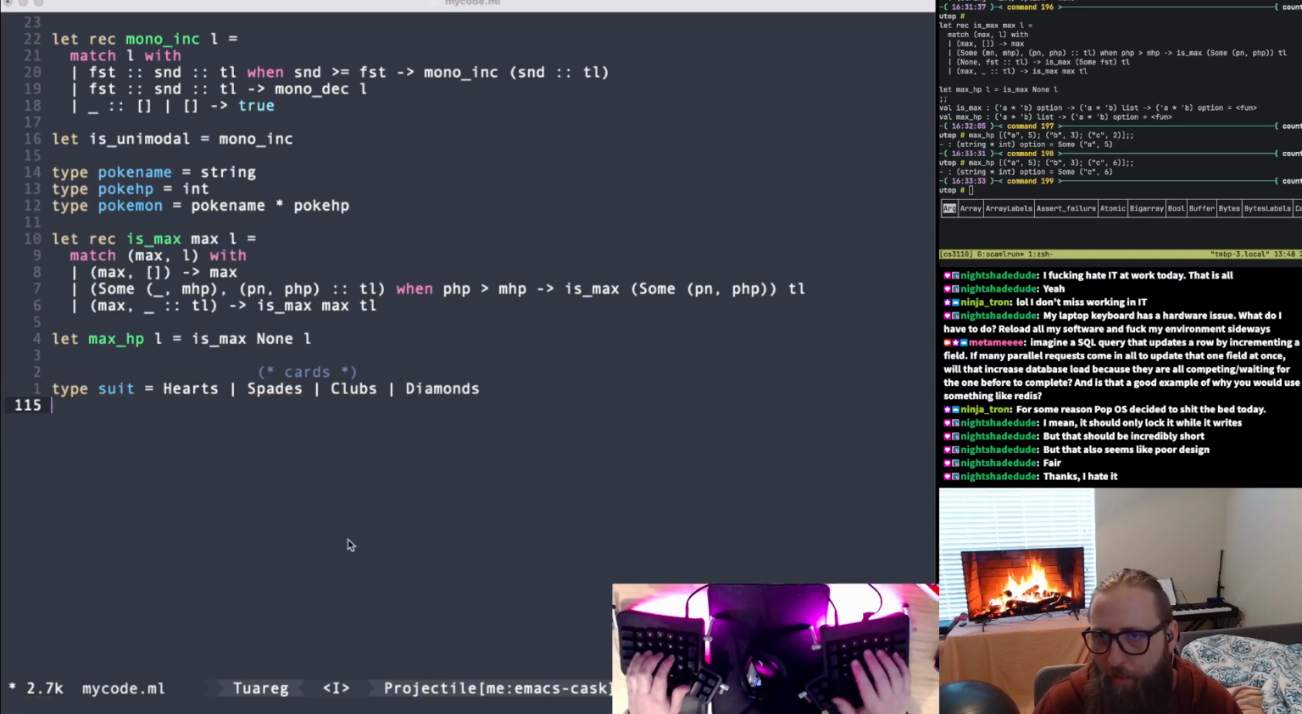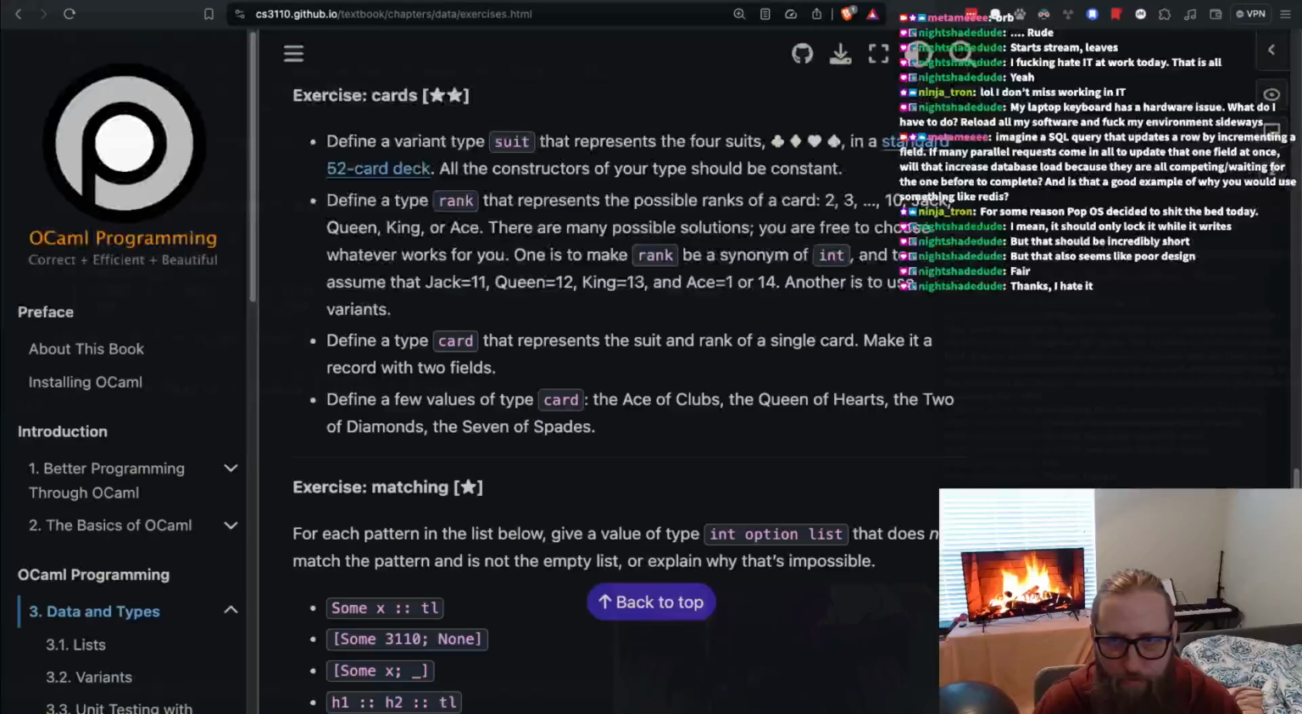Define a type rank that represents the possible ranks of a card. 2, 3, 10, Jack, Queen, King, Ace. There are many possible solutions. You're free to choose whatever works for you. One is to make rank be a synonym of int. Another is to use variants. I would hate to use a type alias in this situation. That would be really, really gross.